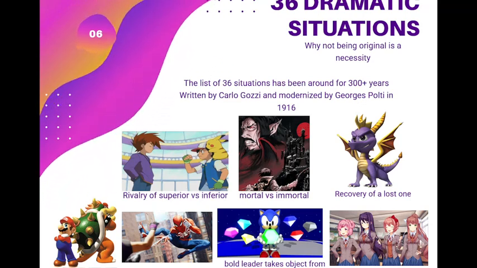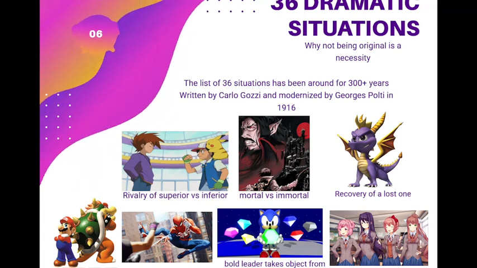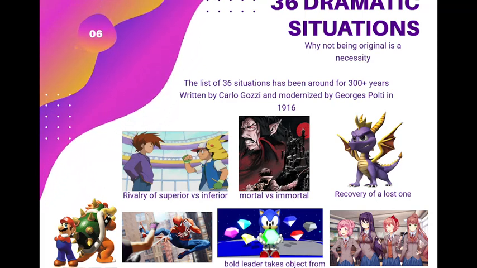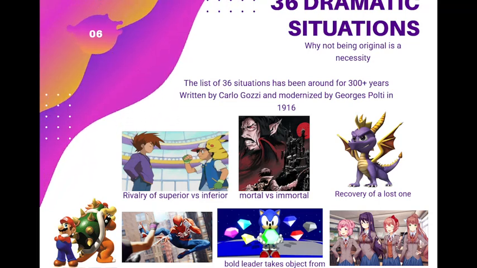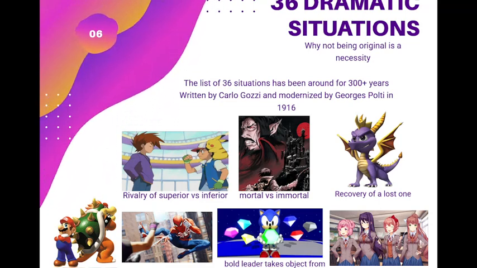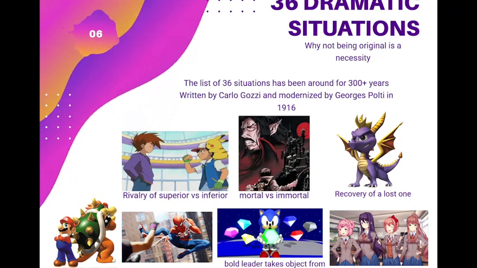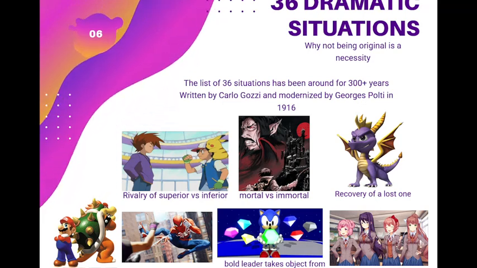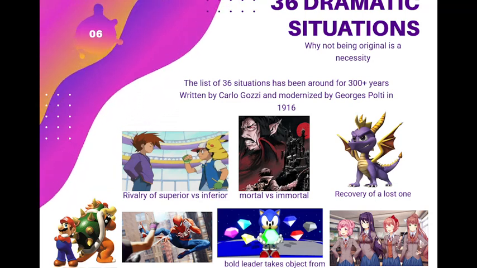Some of them are a little bit more obscure. In fact, some of the less widely known ones, I don't think there are really any modern adaptations to them. But I've got some of the more popular ones shown here. So, for example, we've got two different rivals. We can see Ash and Gary. We've got an immortal versus an immortal scourge in a series like Castlevania, where Dracula's thought to be something that's going to live forever, essentially.